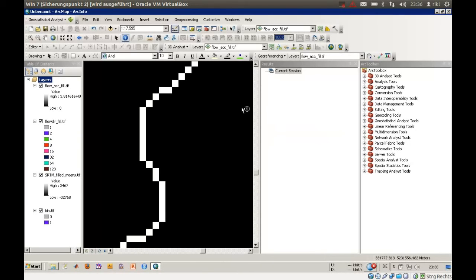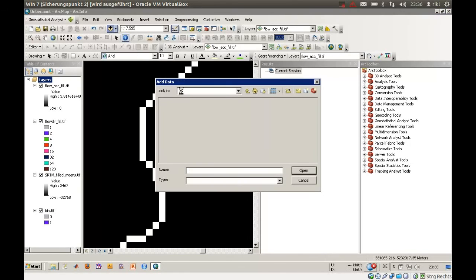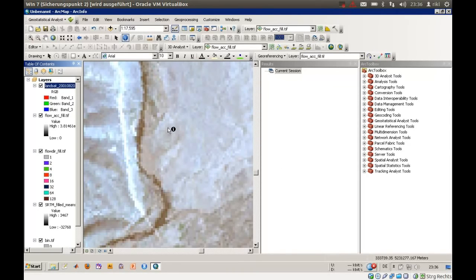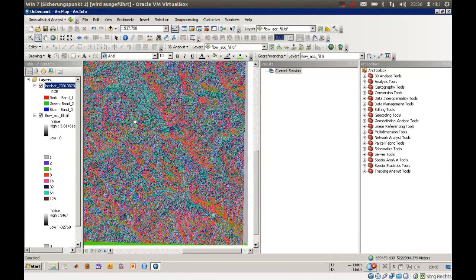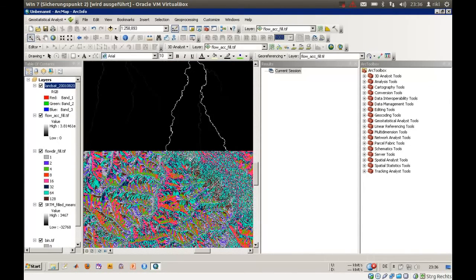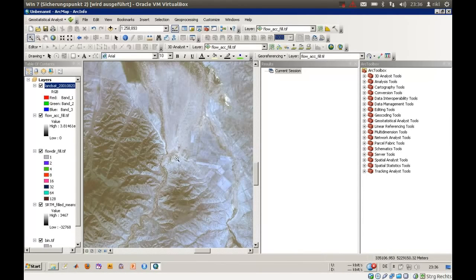So I've prepared a Landsat image as an input here for our project. Landsat data is also available on landcover.org, so have a look there for Landsat data. Please choose the same path and row. Here we are. So this is Central Mongolia.